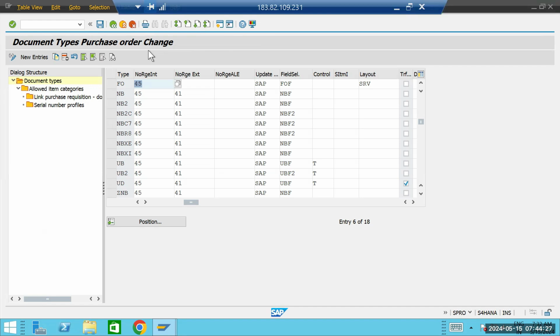Then there will be some tolerance limits, so that will be the configuration for purchase order. So after you configure these things, then you will be able to create a purchase order. After that, let's say they ask what you have configured in the document type. So you can mention that in the document type I have maintained the allowed item categories, and we have linked the purchase requisition over there. So these kind of things you can mention in your interview. Okay, so this is your interview perspective question and answers.